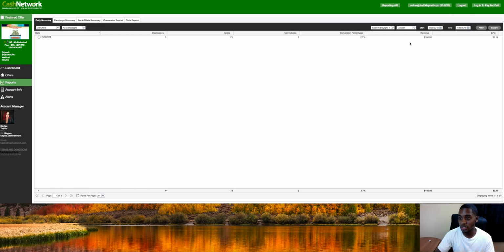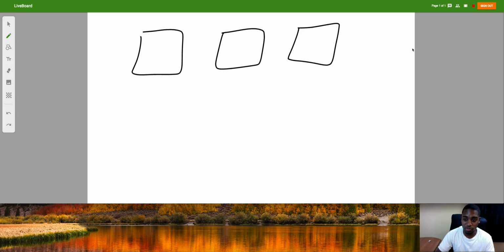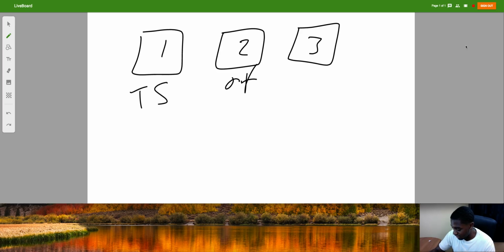But let's just go over here to the whiteboard so I can give you guys some super tips. So this is what just about every single marketer is doing, right? They're doing the 1, 2, 3 method. This is going to be the traffic source, then the landing page, and then the offer, right? So that's what everybody's doing.